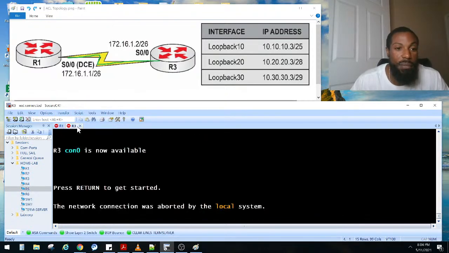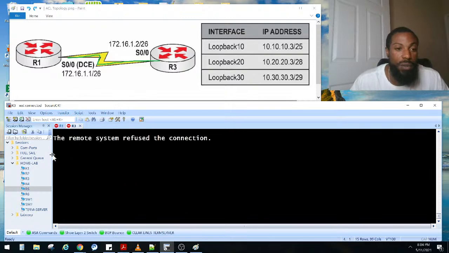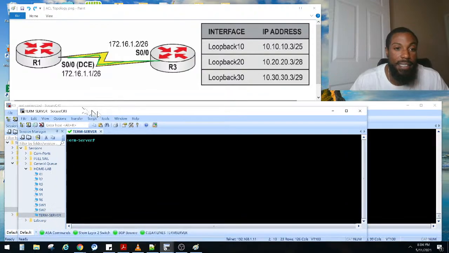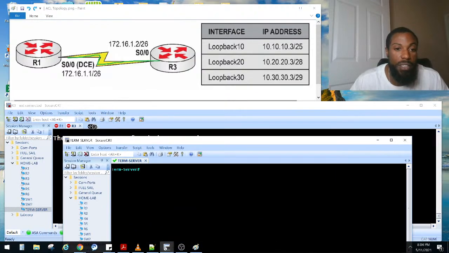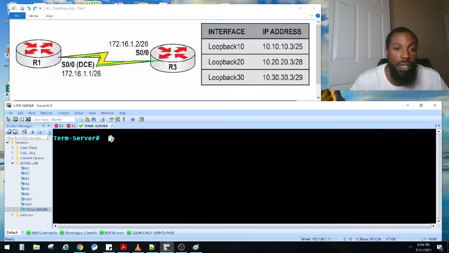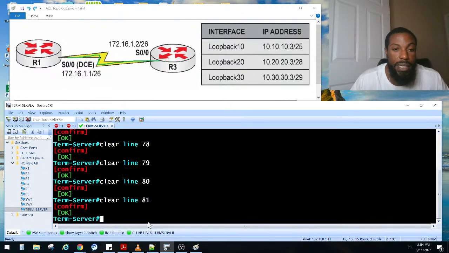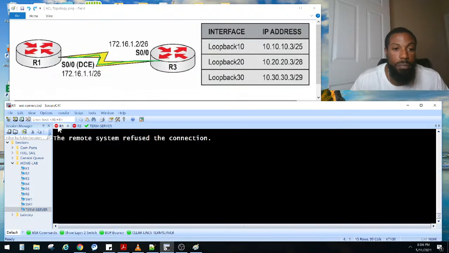All right, so router 1 and router 3. I am consoled into him, but I got a refused connection. That means I'm gonna have to go to my terminal server and clear those lines. Y'all know I have a physical terminal server, an old 2821 router that I use with an octo cable. I clear these lines right here. Y'all see I got a little button set up for it. Boom, and I should be able to go.